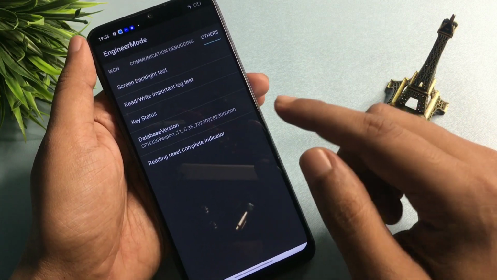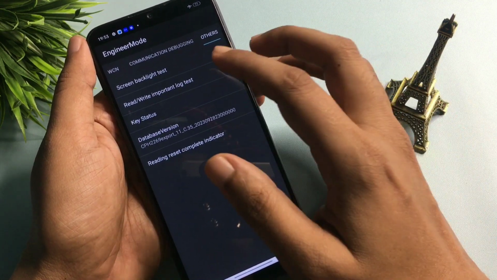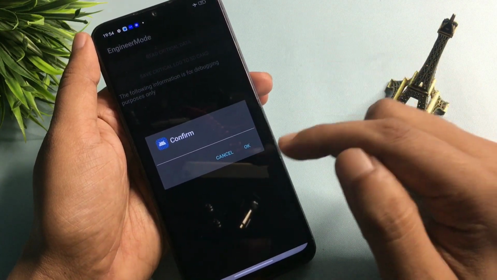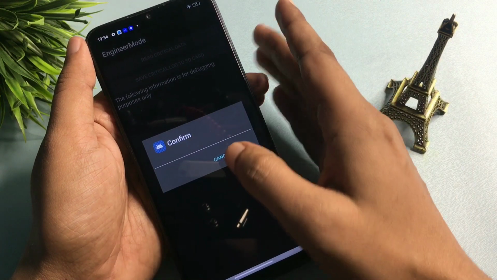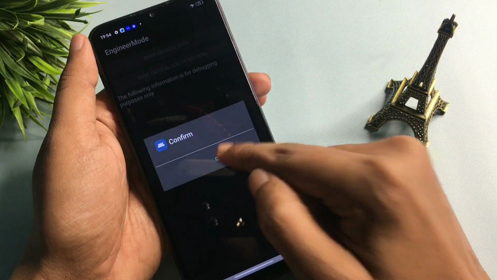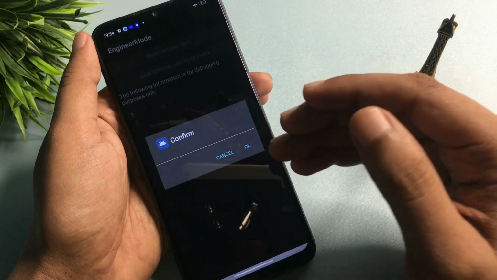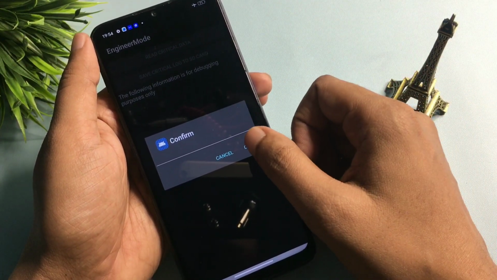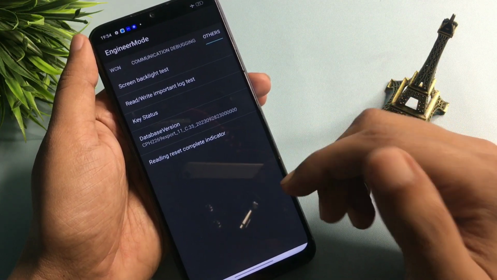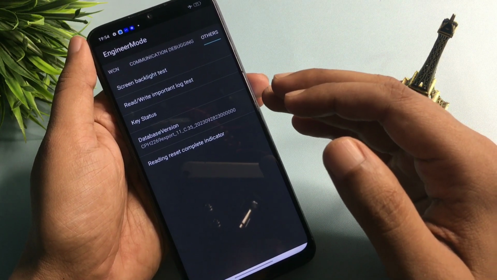Now the second step: simply go with the read write important lock test option, which is showing at the second number. Click on this. The first time you click on this, it will ask for confirmation, but you don't have to confirm. Simply cancel this option the first time. Again, the second time, cancel this option. But the third time when you click on this read write important lock test option, go with the OK button to confirm. When you do, you will get a pop-up of wrong password. It means all your phone's forgotten pin, pattern and passwords are in reconstruction mode.